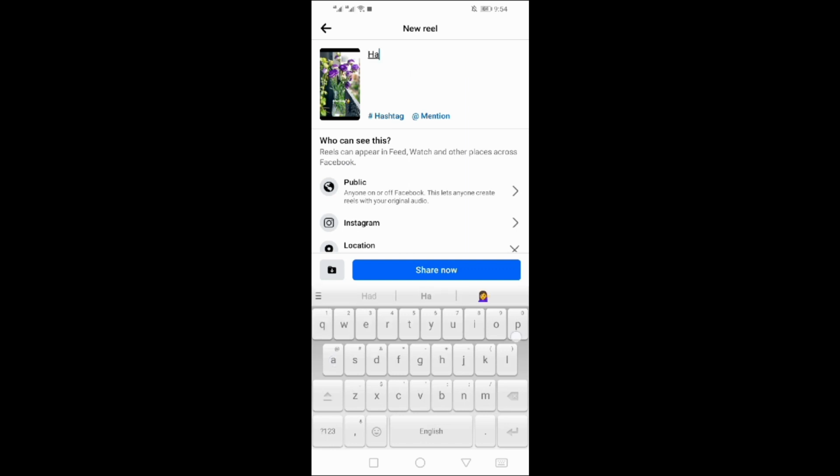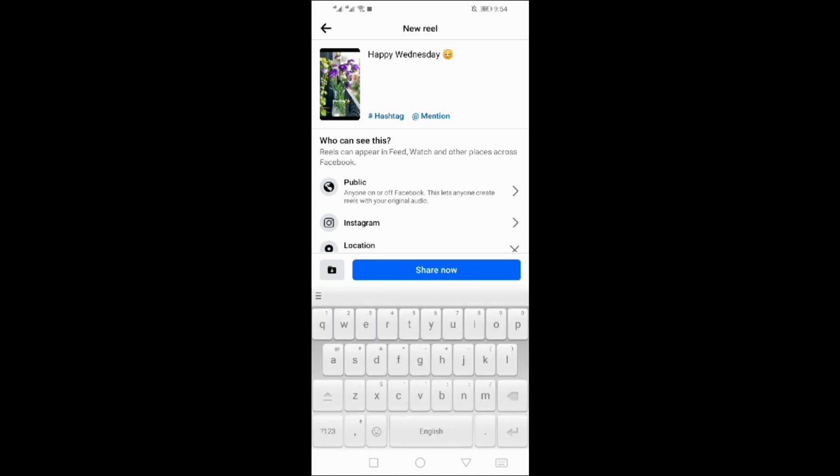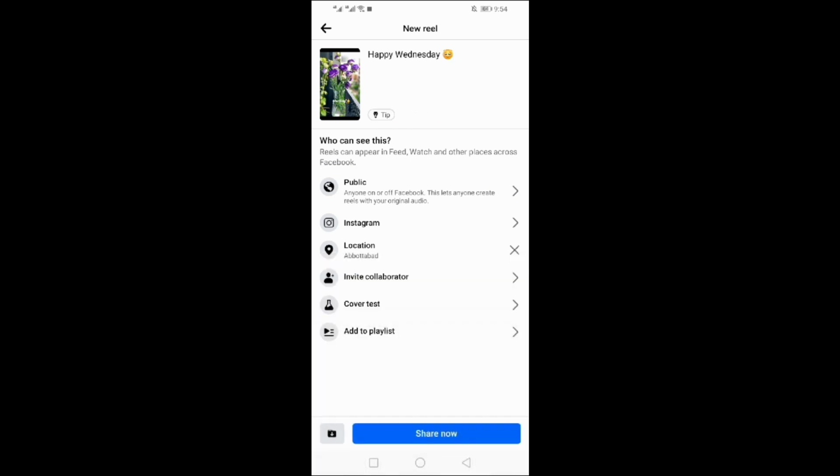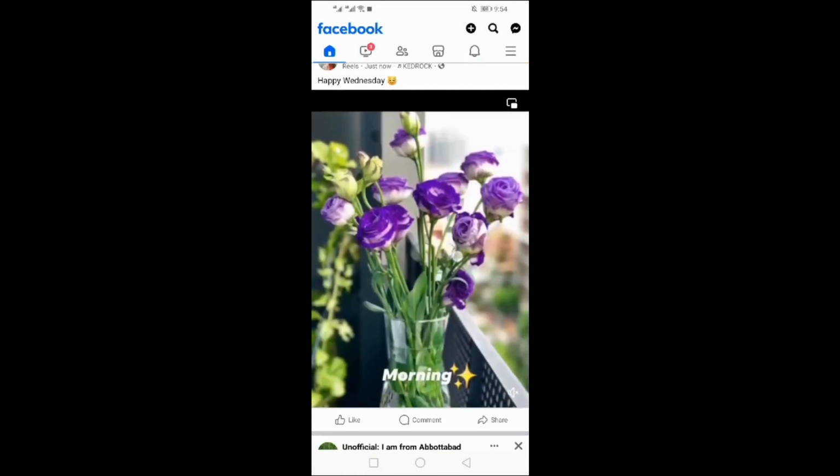Now type the message of reel at the top. Now click on Share Now. It is posted on Facebook when done. That's how you can create a reel on Facebook.